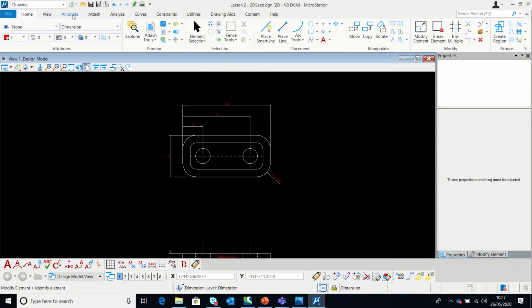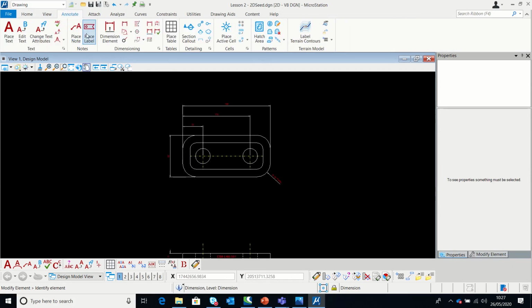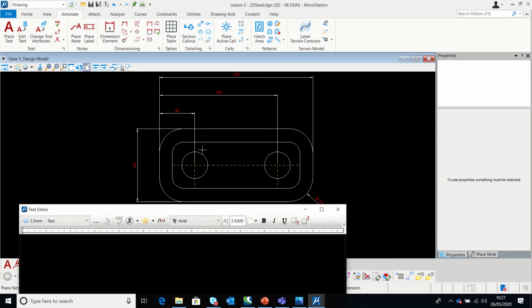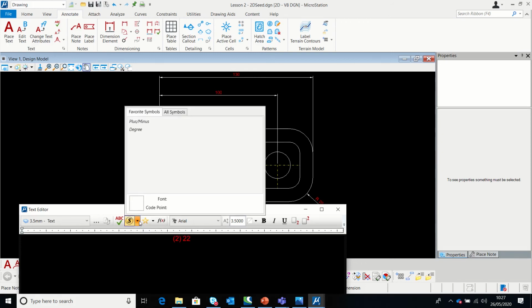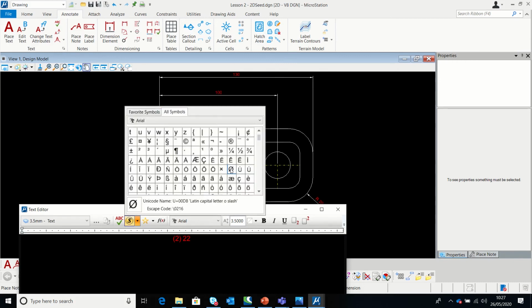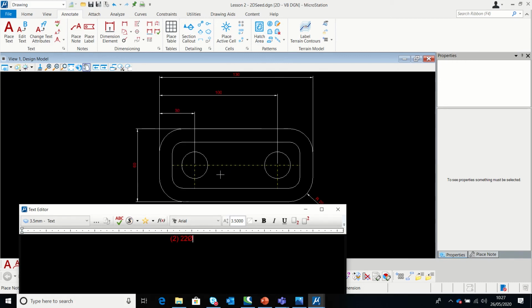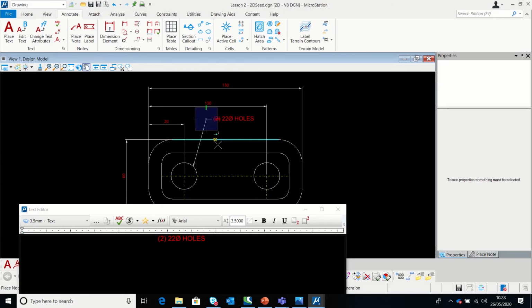Annotate, place note, so you will type first, then a symbol somewhere here, that's diameter, then holes. Once you're happy, click the edge of a circle like so.